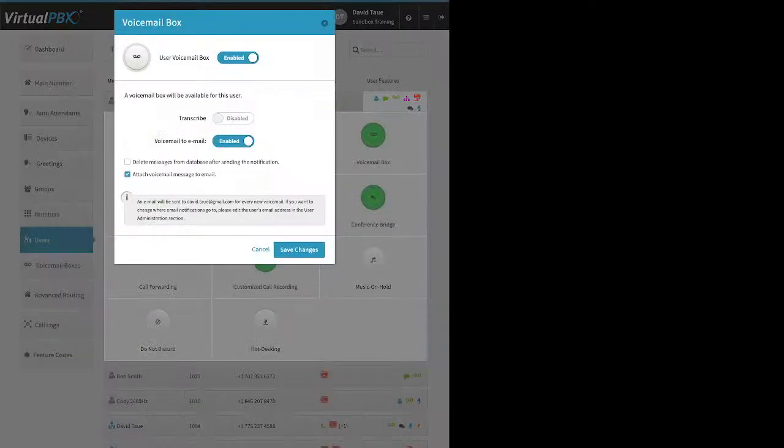Voicemail box. By default, this is enabled on a user, because we created it with the user. And these are your default settings. Transcription is actually a plan-specific feature. It's where the system listens to the voicemail message and then types it out on the voicemail email notification. Now, if people are not speaking into their microphone properly or there's a lot of background noise, then the system does it the best that it can, but it's not always going to be 100% accurate.